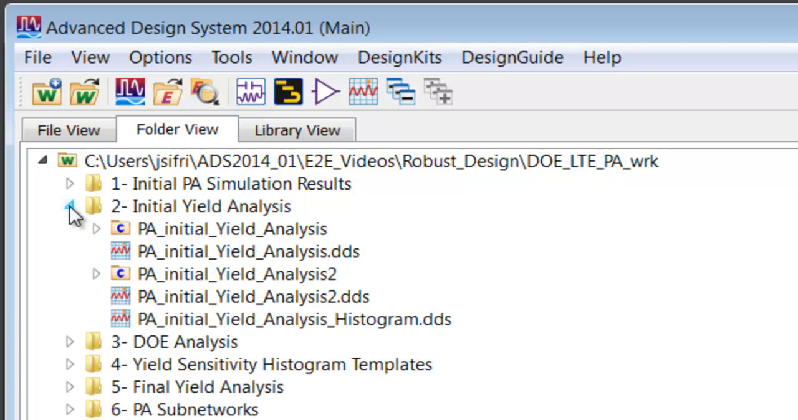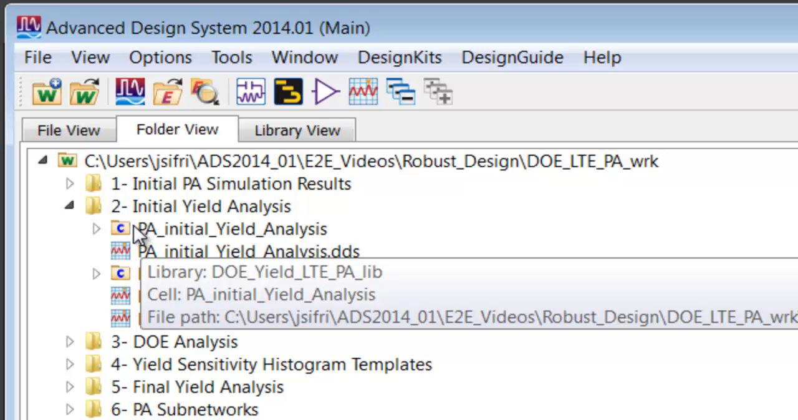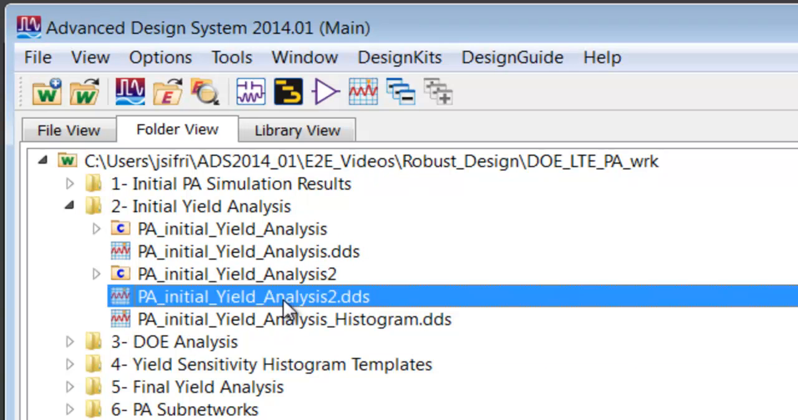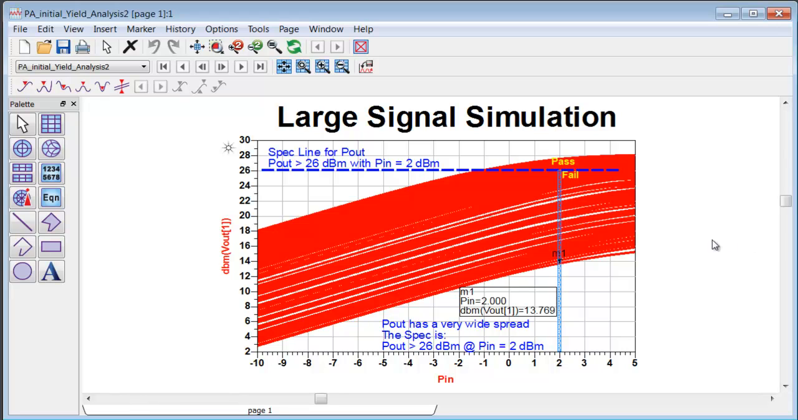Folder number 2 contains the yield analysis, Monte Carlo yield analysis. So when I simulated, this is the output that I got. And you can see clearly that there is a wide variation in the output power, and there are many failures, as you can see here. So definitely there is a problem in the design that we need to investigate and solve before going into production.